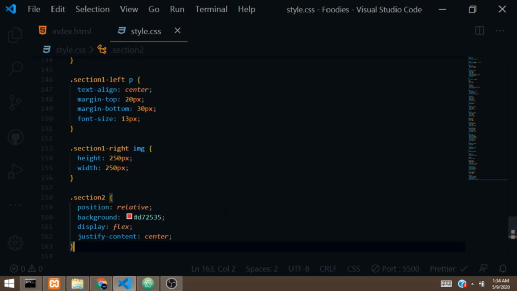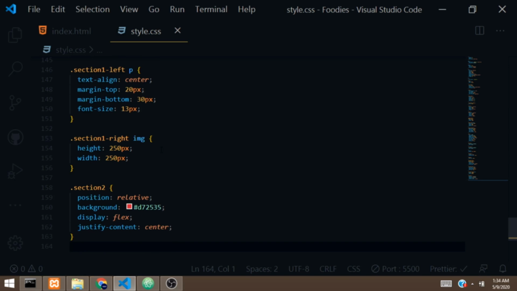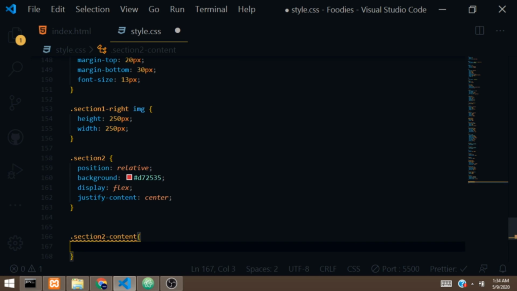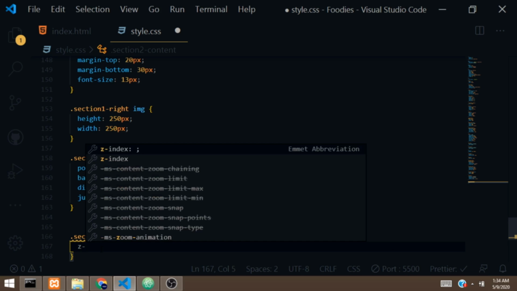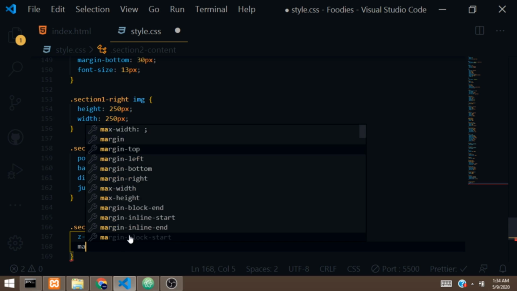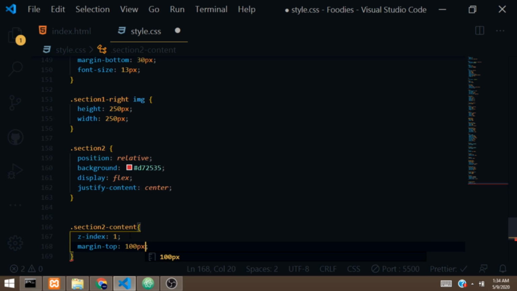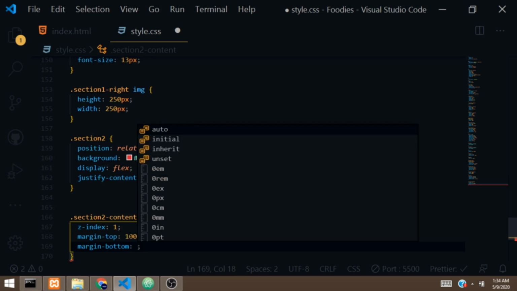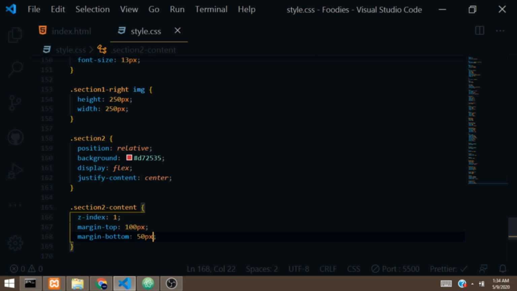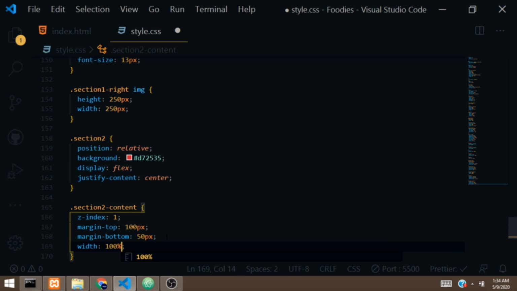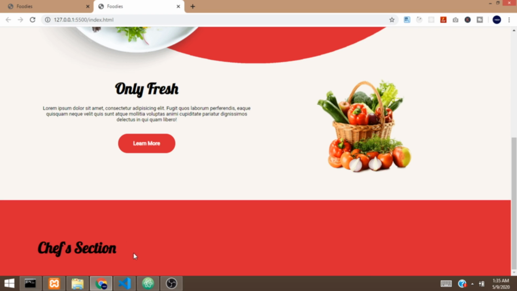So the next step, we are going to style the section dash content class. So I'm going to get the section dash content. I'm going to give it a z index of 1. Then we'll give it margin top of 100 pixels, margin bottom of 50 pixels, and we are going to give it a width of 100%. So right now this is what we have.